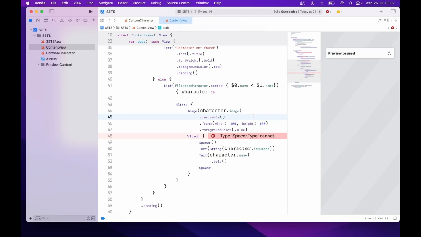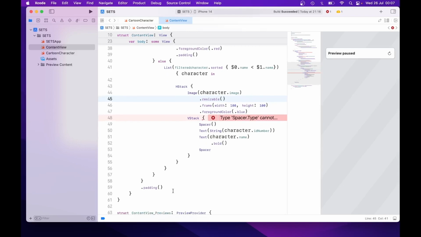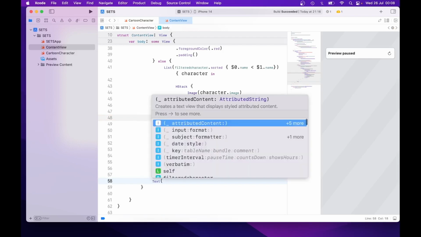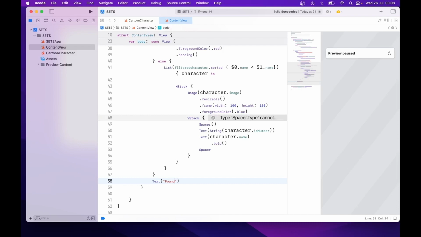And then we also need to delete the padding on line 59. And then on line 57, add the text field to show the record count of the found records in the set.